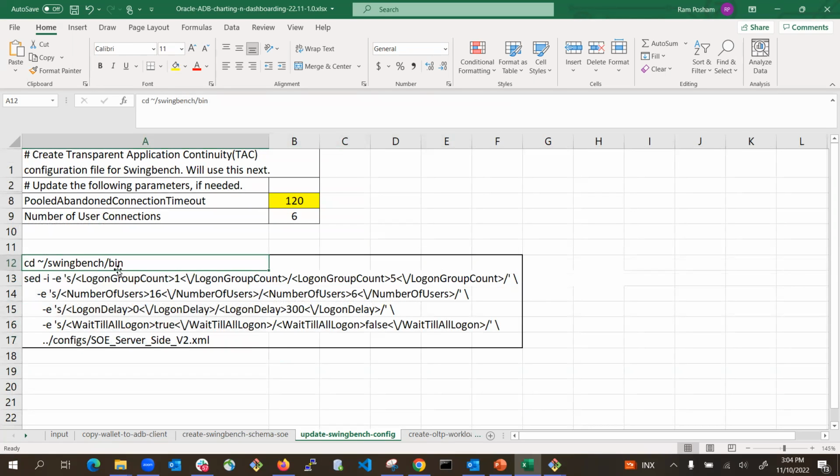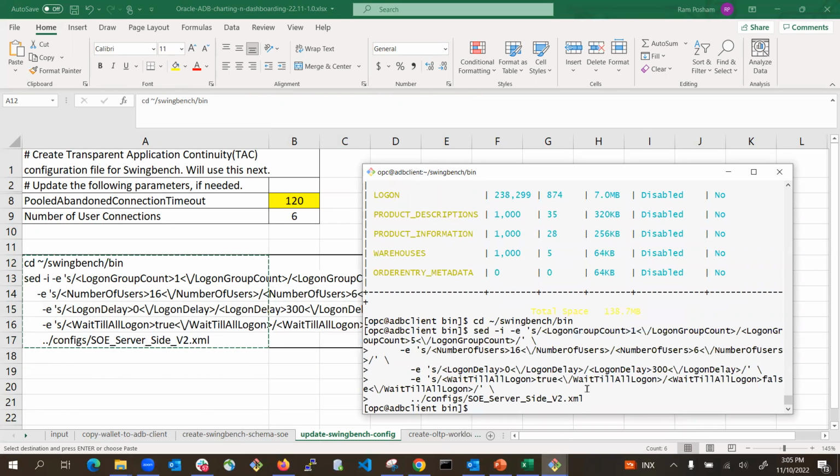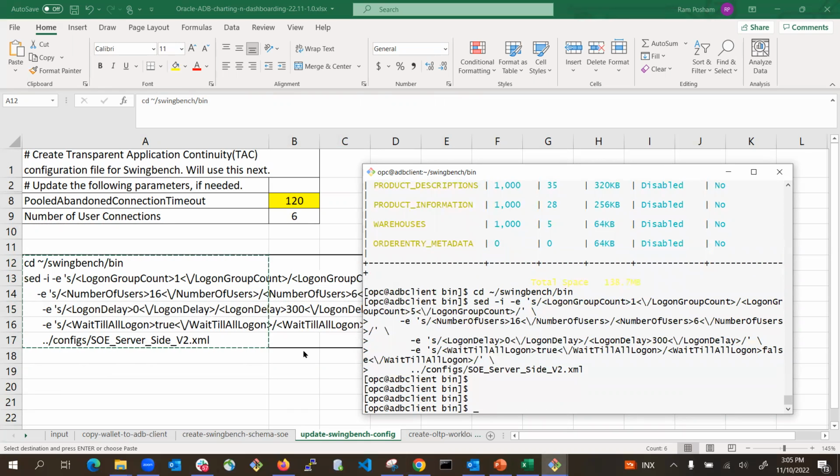Then next, we are going to update the Swingbench configuration. If you go to this bin directory, there is a configuration file. By default, it has logon group count as 1. We are going to replace it with 5. It has number of user connections as 16. We are going to make it 6. If you want to have more, you can change this one. This is very simple. Just copy this, go here, paste it. That's just updating the configuration file.